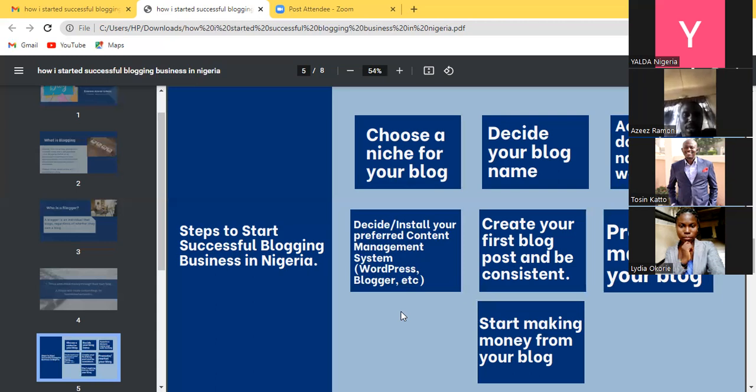So the next thing is to start making money from your blog. Once you do all this, the next thing is to start making money. Though the money will not come overnight, once you do the right thing and follow all the steps mentioned above, you should rest assured, money will keep flowing. But you don't just sit on this. You keep repeating the same thing. Be consistent, and before you know it, you make a name for yourself, and you start making money.